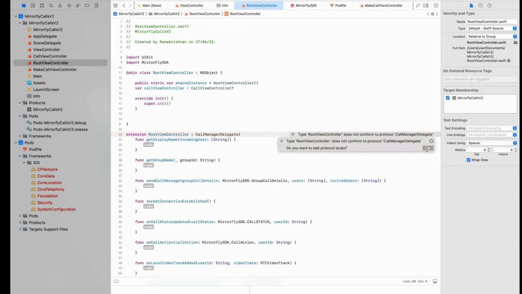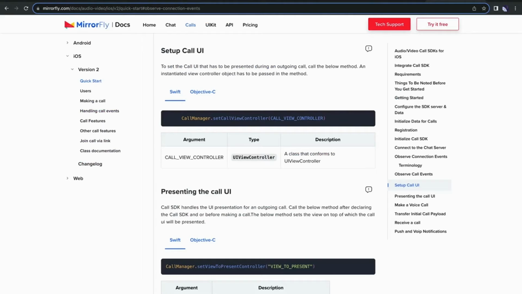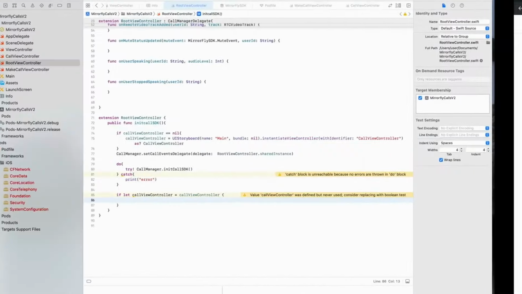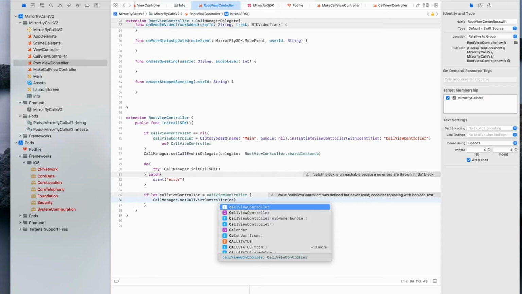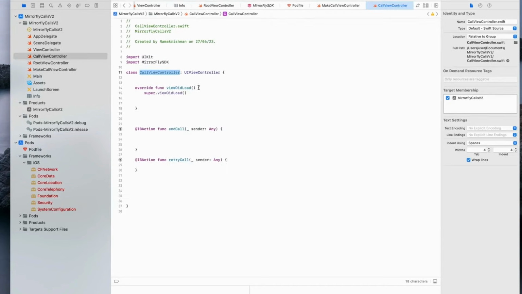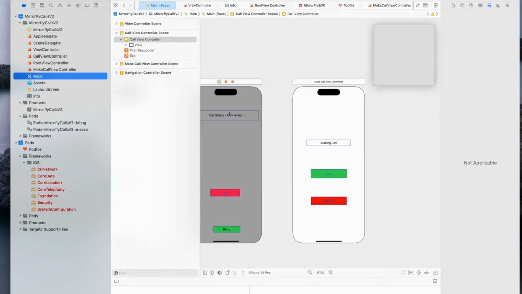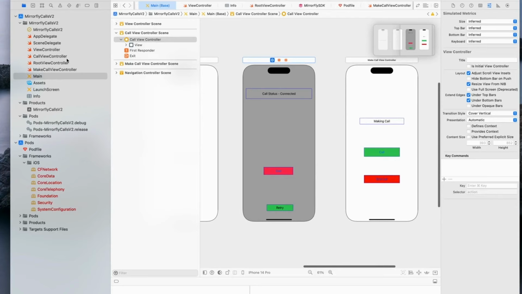The Message Events Delegate Protocol has 11 delegate methods for call events. First, we have to set the instantiated ViewController object. To set the call UI that has to be presented during an outgoing call, call the CallManager.setCallViewController method. An instantiated ViewController object has to be passed in the method. In the CallManager.setCallViewController method, add the ViewController which we need to present once the call function succeeds. I already created the UI for incoming and outgoing call in Storyboard. Give the outlet action in CallViewController.